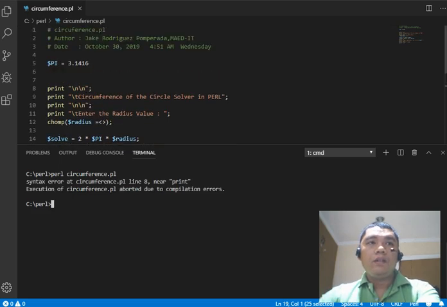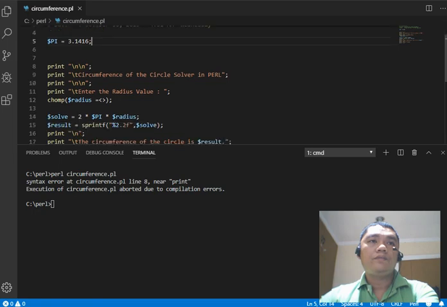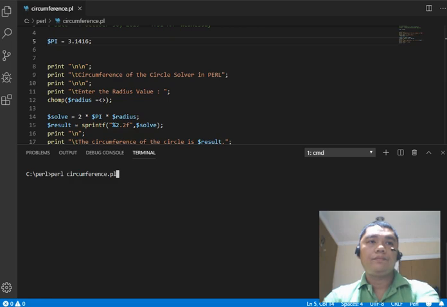We have an error in line 8, actually in line 5. Okay, again our screen.